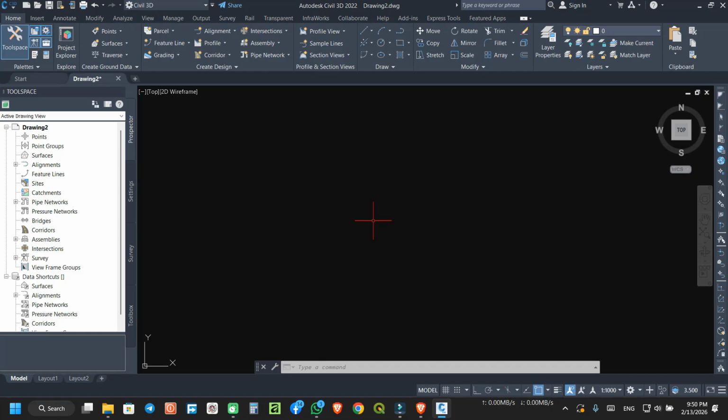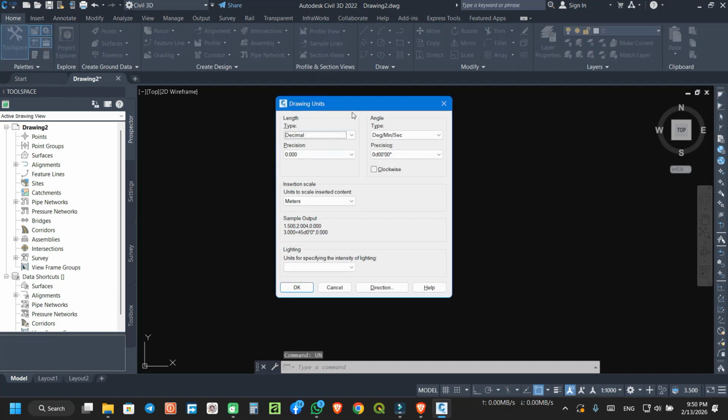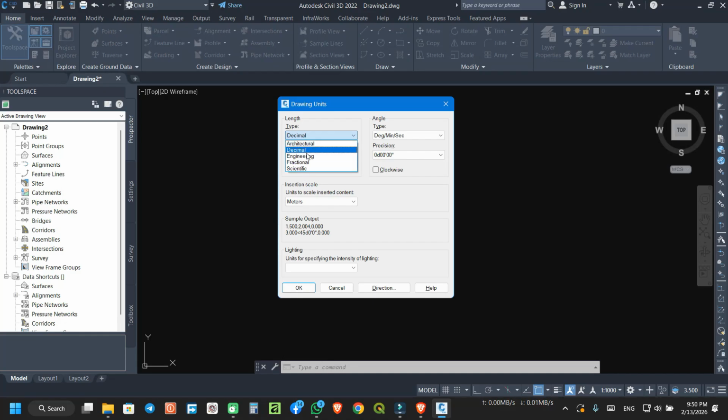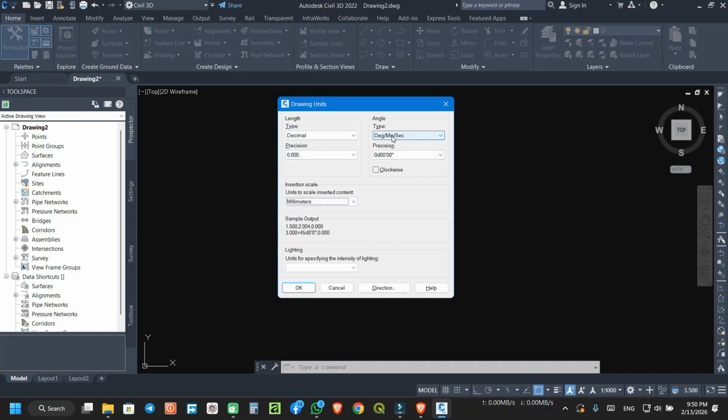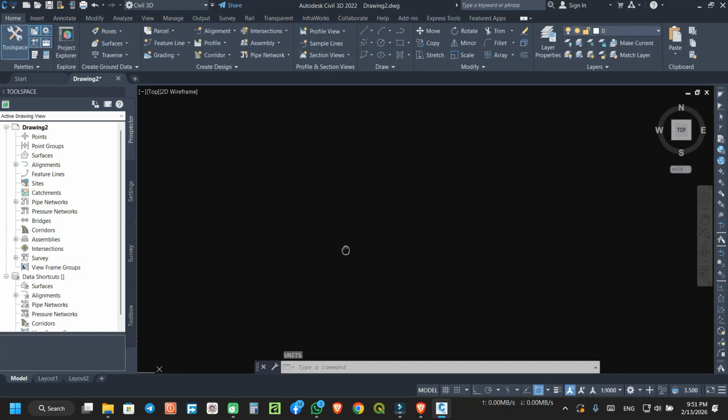Next, we will set the drawing units. Type units in the command line and press enter. Here you can set length type, decimal, engineering and architectural. Units, millimeters, meters, inches or feet. Angle type and precision. For civil engineering projects, always make sure the units match real-world measurements. Once done, click OK.